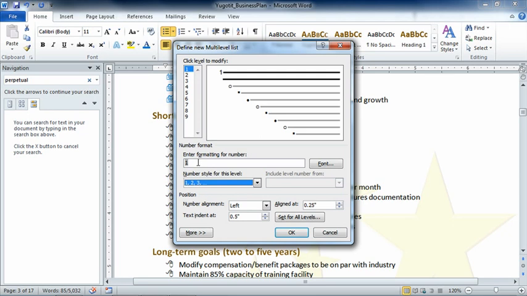Now, under Enter Formatting, we can see that we can select the number 1. It has some shading behind it. We could do just that, but I want to show you how to do something a little bit more creative.